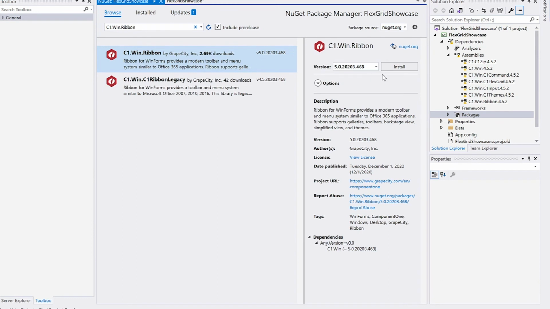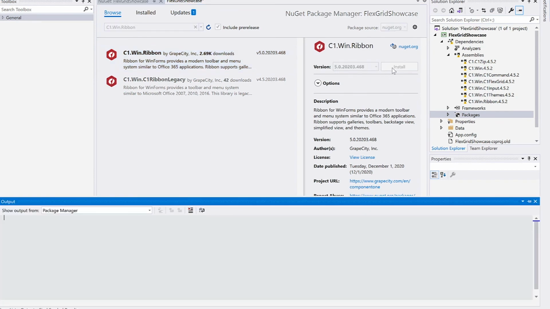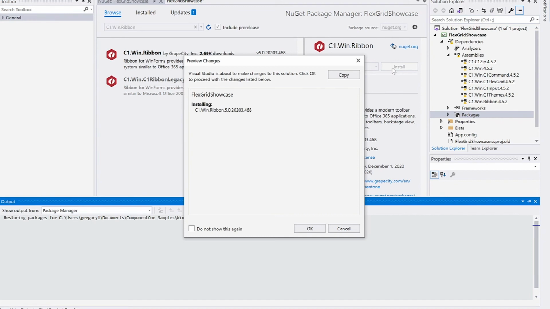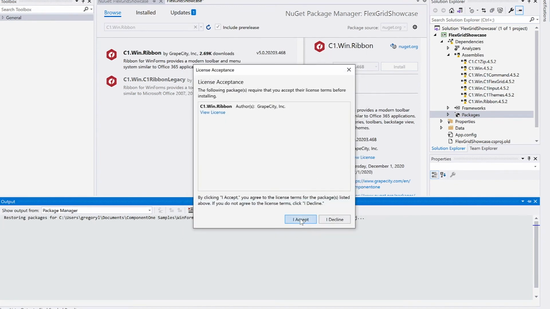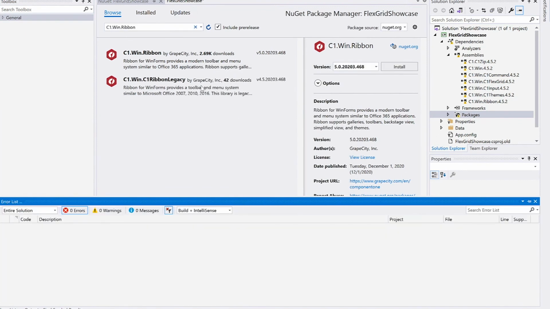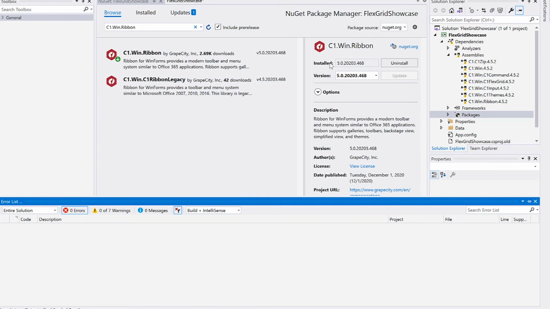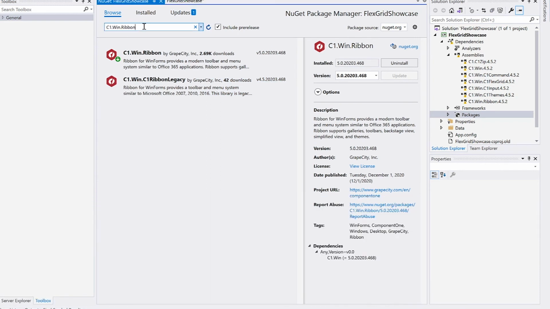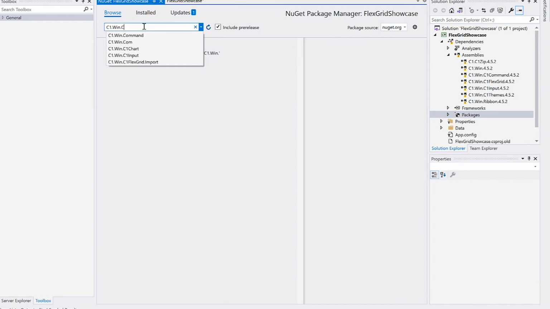Now the ribbon control, we actually released a new ribbon control earlier this year that already had the namespace change. So if you've already migrated to the .NET 4.5 version of that ribbon, you'll be good there. Now let's bring in the command.